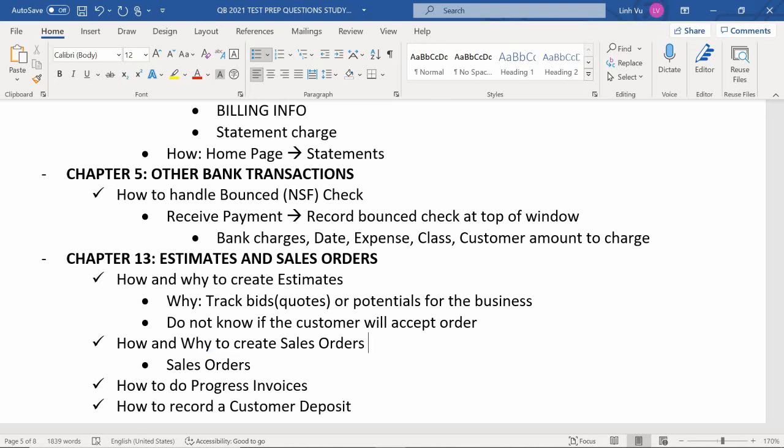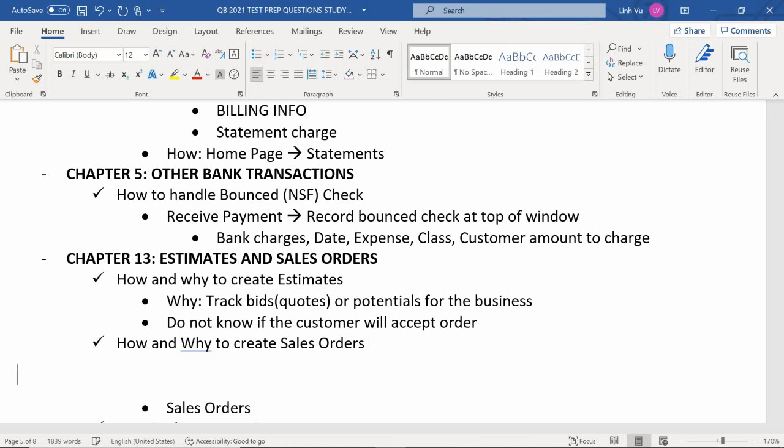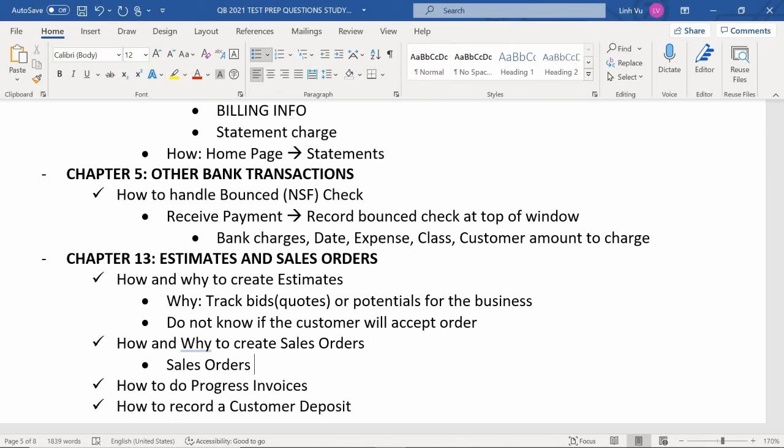A sales order is very similar to an estimate, but sales orders have been agreed upon and will always end up as invoices. Correct. So in this case, a sales order is an agreement for a guaranteed sale.